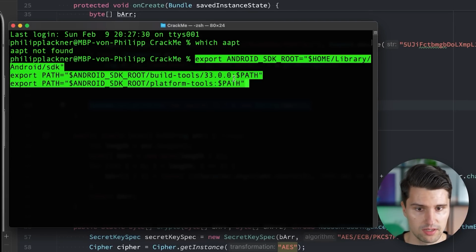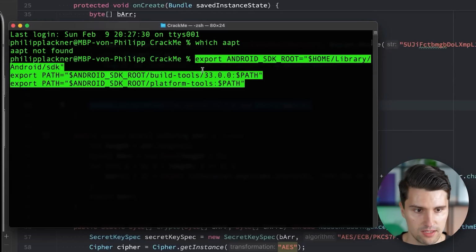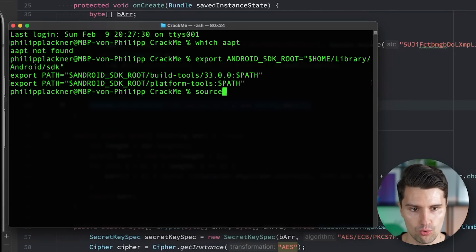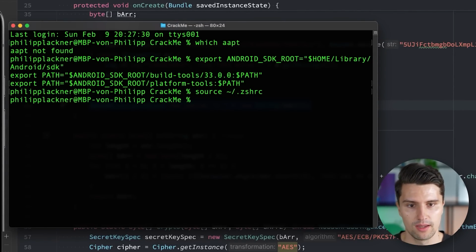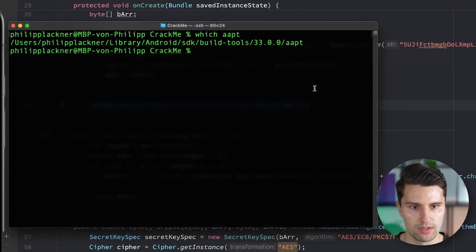So you simply paste this, export ANDROID_SDK_ROOT, and you can really just copy paste this as it is. Here under build-tools, this aapt tool is likely to be located. But if we just hit enter here and then type source with this .zshrc, that way we can just reload this path variable so we know it in this terminal, and then we will be able to use aapt. So which aapt will now print a proper path here linking to this tool, which will now be used under the hood by this objection tool.